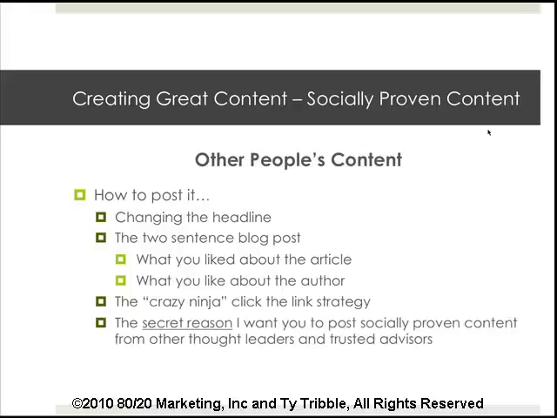And lastly, in terms of other people's content, here's the secret reason why I want you to post socially proven content from other thought leaders and trusted advisors in your niche. Gang, it's because I want you to read this content and learn from it on a daily basis.